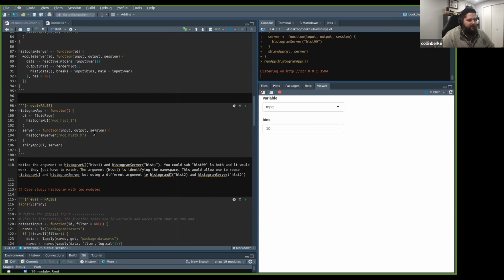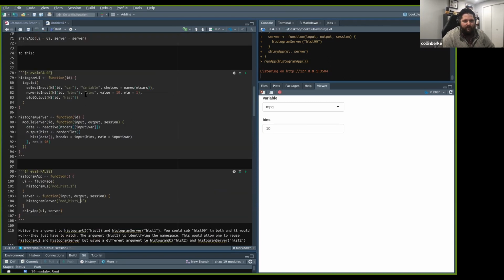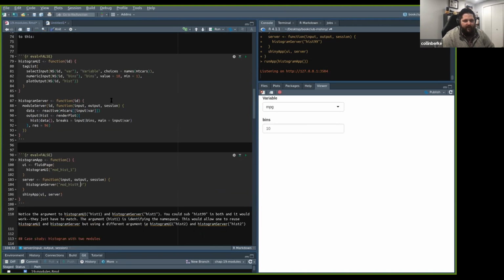And then the last comment that I had too, if you look at the NS function in isolation, it takes in two arguments: a namespace argument and an ID argument. So if you go back into your console, stop your application, and run that NS function where you give a namespace name and an ID name, your output is just a character string putting those two things together.